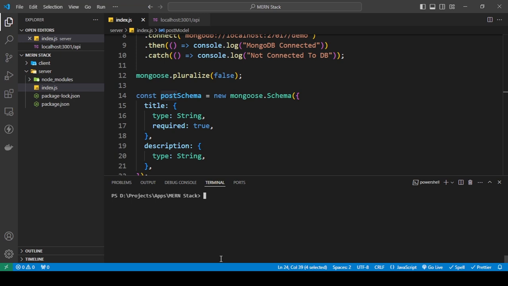I'm going to show you how to update and delete data from the database. So I'm just going to start the server. First I need to go into my server folder, so I'm going to do cd server. Okay, now I'm in the server folder. Now I'm just going to start the server.